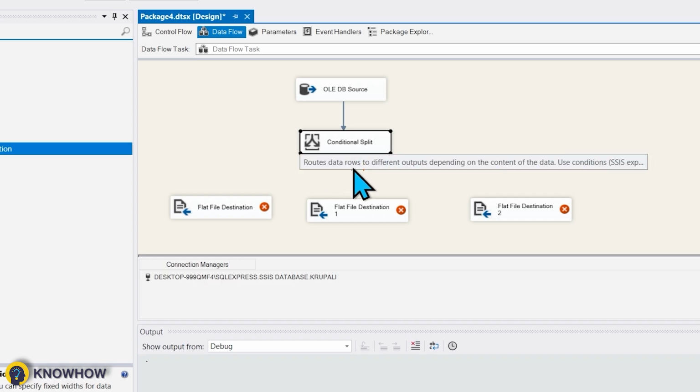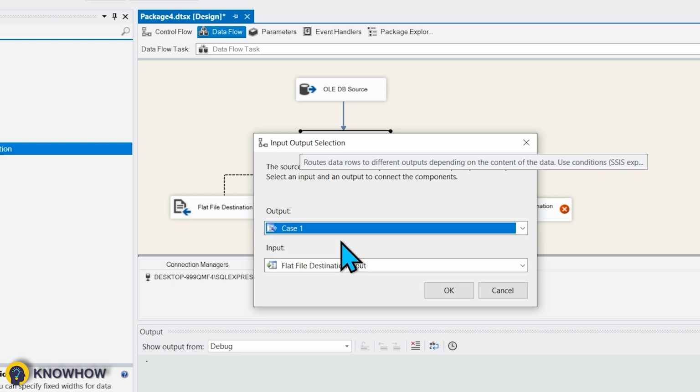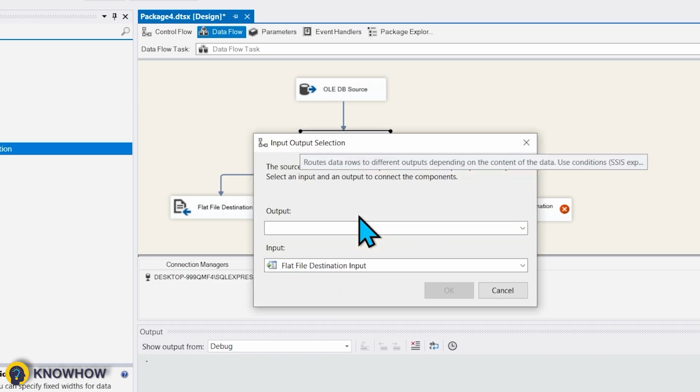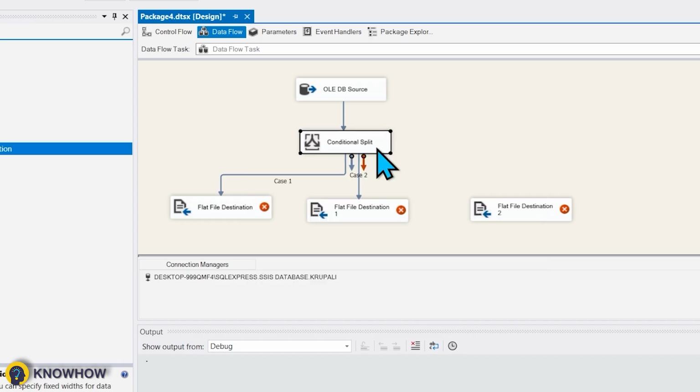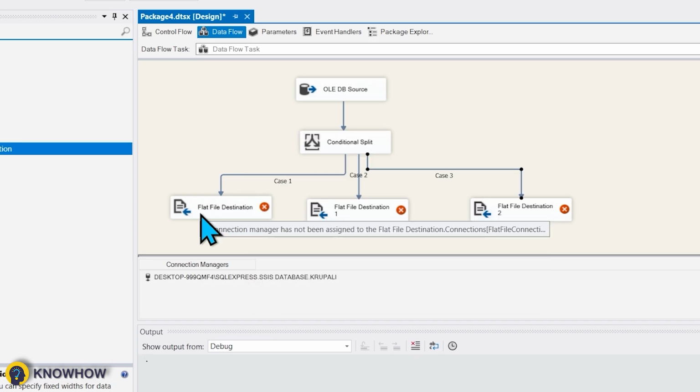Next thing, you need to give output of the conditional split to these 3 different flat files. So if you click on this, here you will see one blue arrow, so you need to drag that and paste it. And here you need to select from which case you want to give as an output to this flat file. So here you can select case 1. So whatever the part 1 is there, that data will go to the flat file destination 1. Then click on OK. Then again click on this and drag this another arrow, select case 2, and again select case 3. Here 3 outputs are formed.